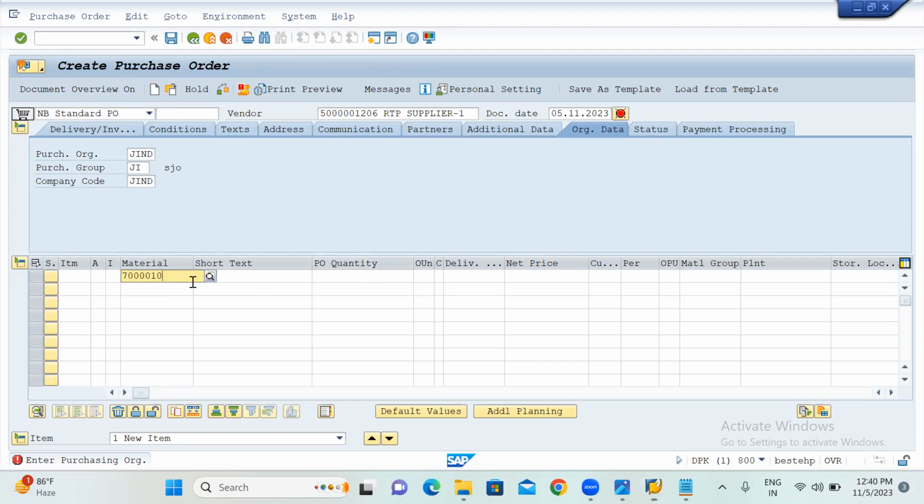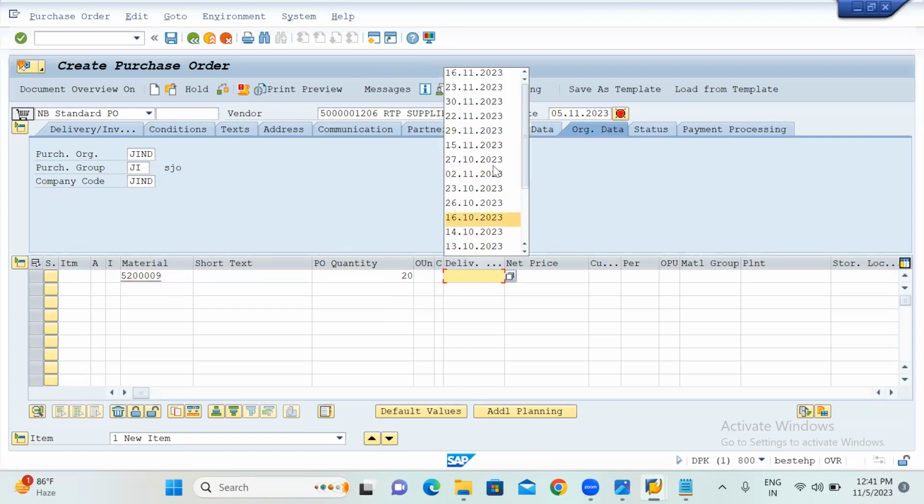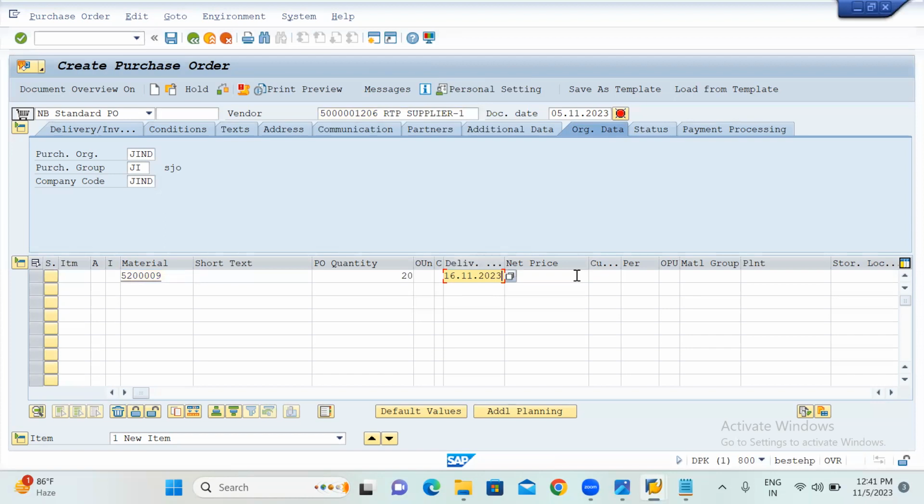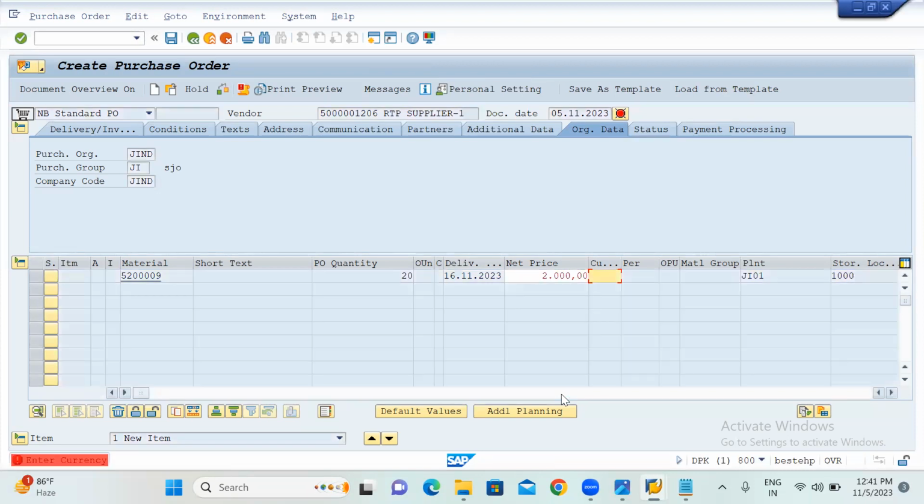So put the material number over here. This is my material number. Then put the quantity. I am going to order 20 quantity here first. Then delivery date is 16th November. Net price for the material is 2000 rupees. Plant is JI01 and storage location is 1000. Click enter. So currency is INR. Click enter.